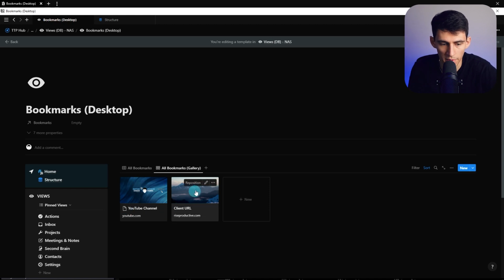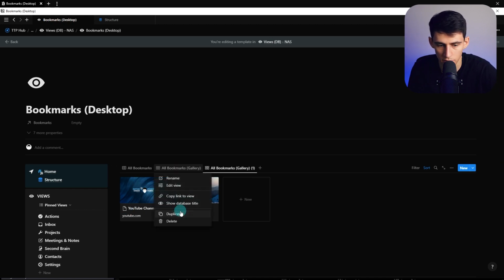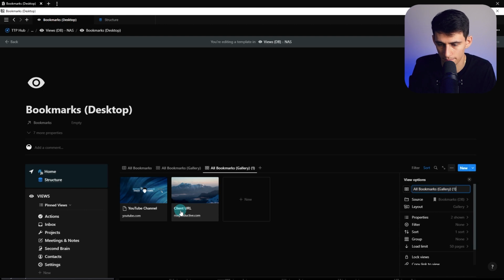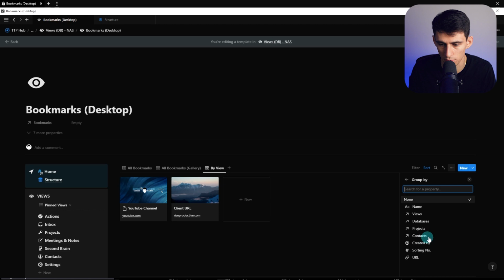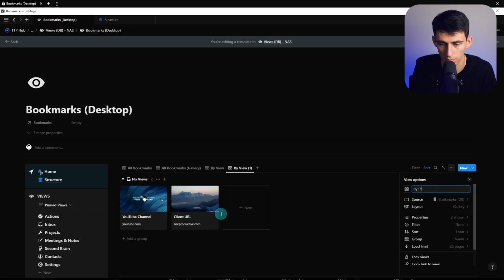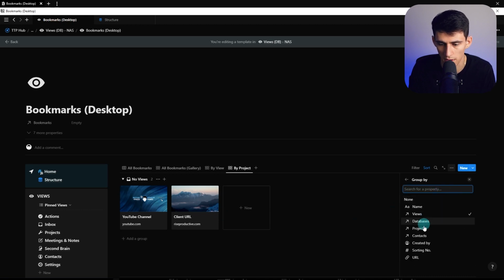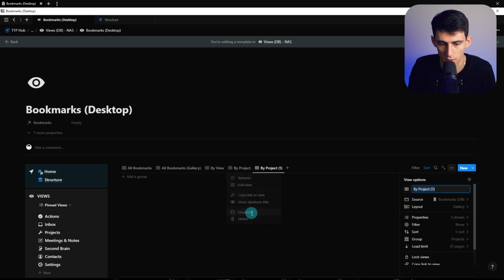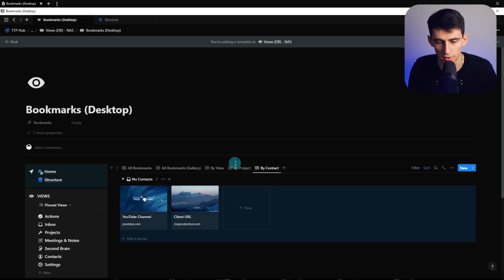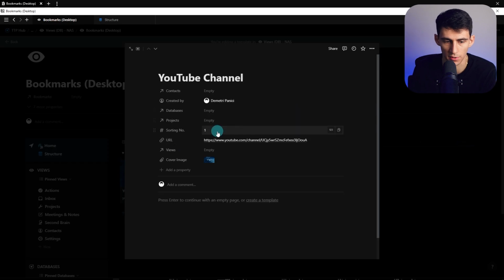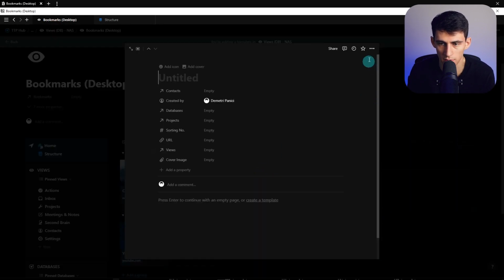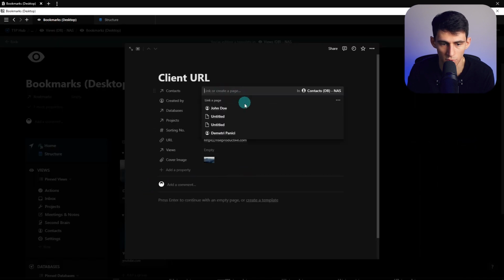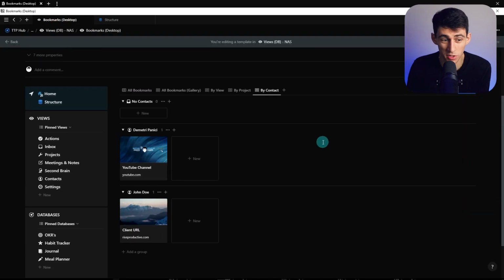So now what we have here is also the option, in this view, to just group by view, say I was connected to a certain view, right? By project, you can just keep changing the way that it would be grouped, which is kind of nice. By contact, yeah. These are just different options that you could have. Say this was, for example, assigned to Dimitri as a contact, and then say that this, for example, was assigned to John Doe as a contact, be separated like that, which could be a nice overall bookmark situation.